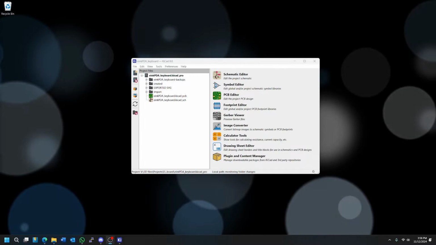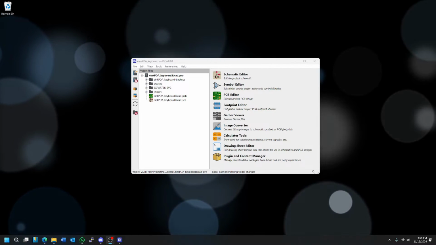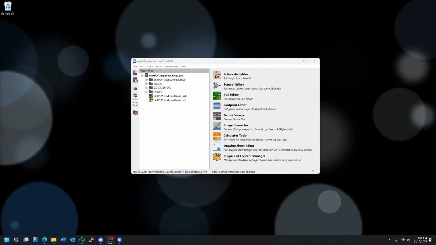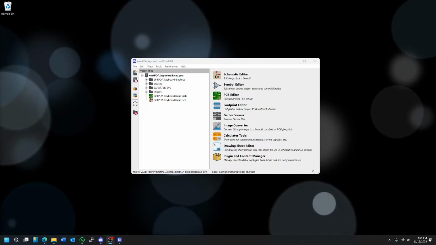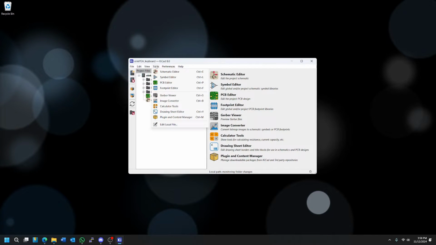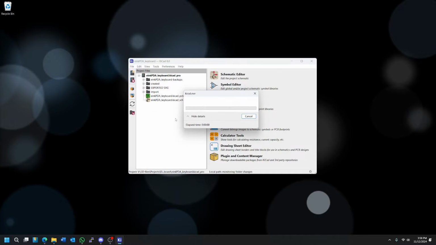Hello, I'm going to show you quickly how to export your Gerber, bill of materials, pick and place, and IPC netlist files from KiCad into JLCPCB. So first you're going to start in the normal KiCad menu. You're going to go to Tools, Plugin, and Content Manager.